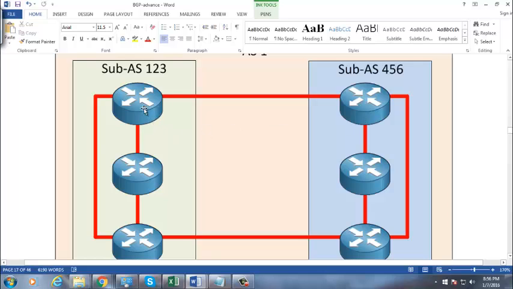If you don't like a full mesh within the sub-autonomous system, again you can break it down into other small autonomous systems, or I can use a route reflector here and here. Anyway, I'm not going to confuse you with route reflector now. We will be seeing that as a next topic.